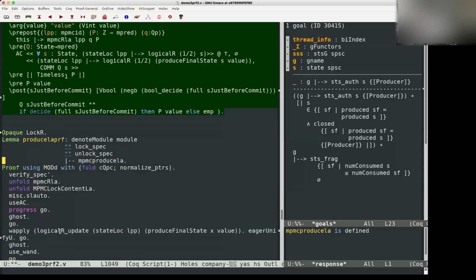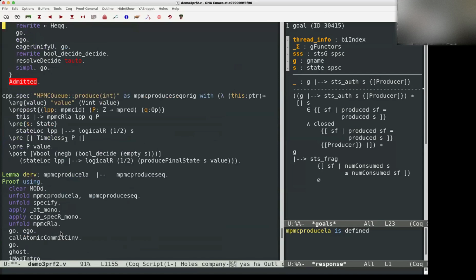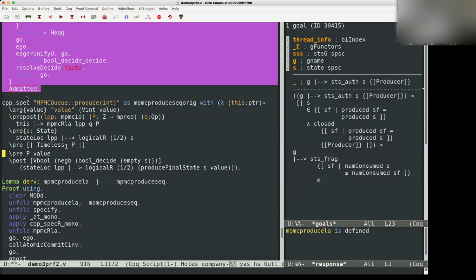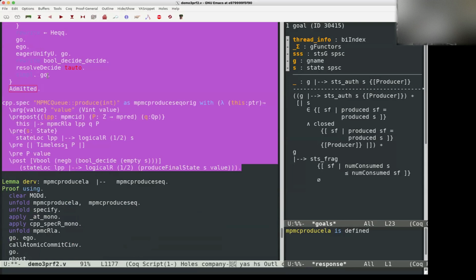So this is the spec. I proved the spec almost. There are just some trivial holes that are easy. So this is where I'm deriving. I'm saying that the concurrent spec, the logically atomic spec, implies the sequential spec.